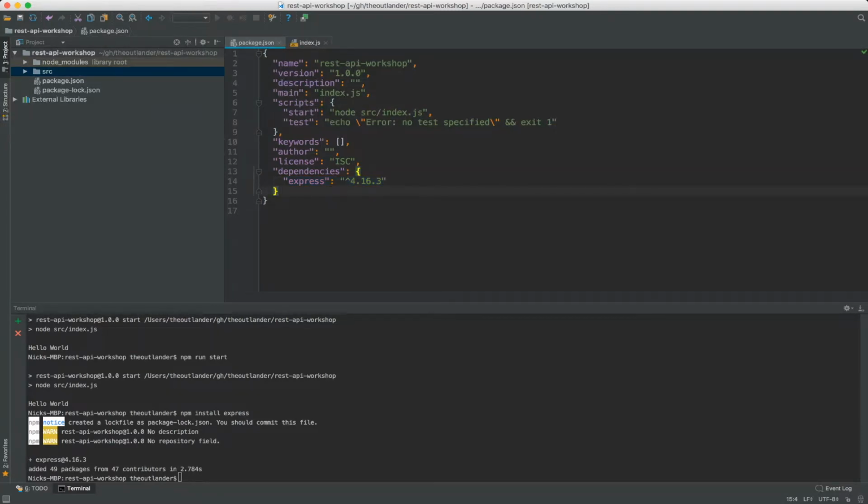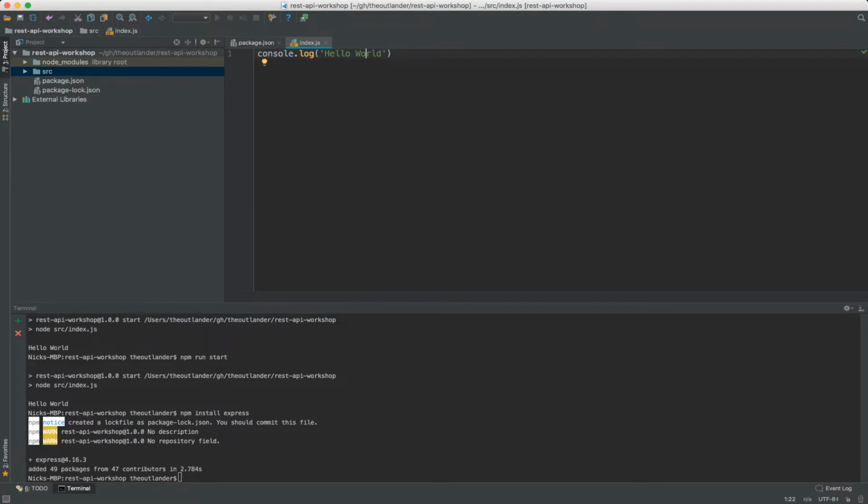Next, we're going to switch over to the index.js, and you can get rid of the console log here. Let's start out by referencing the Express library. So we're going to type in let express equals require express.